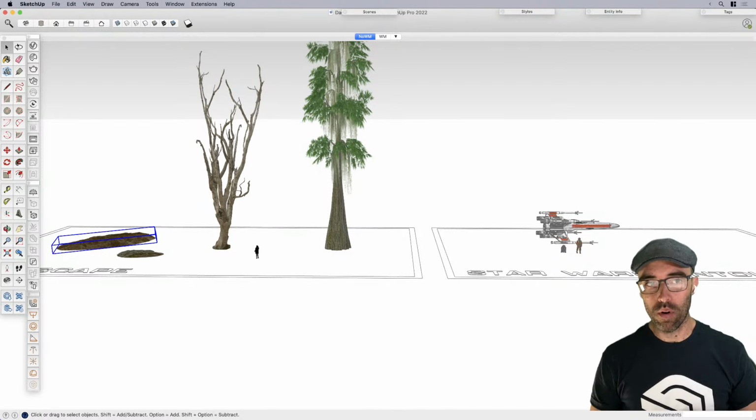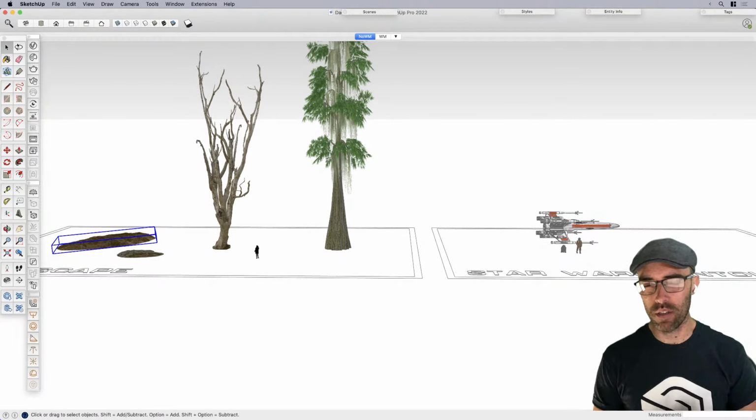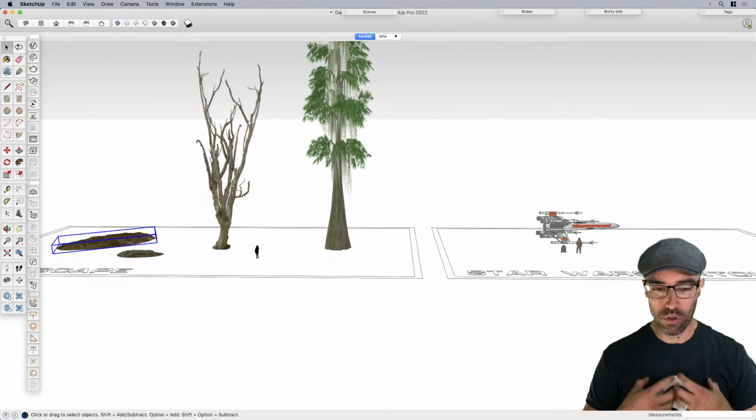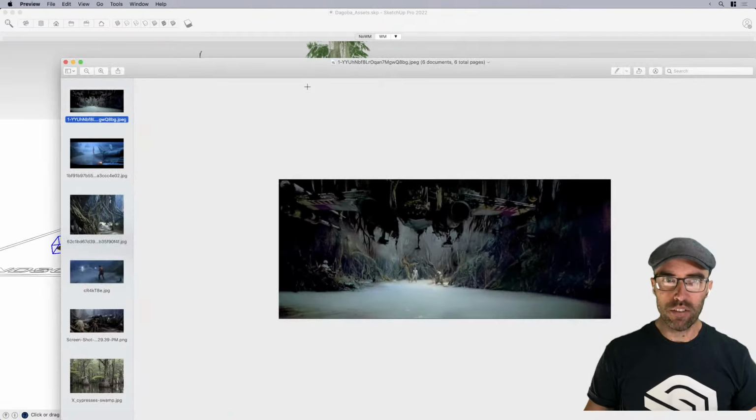Okay, so I don't want to say cheated, but I did pre-think this process and I didn't want to spend 20, 30 minutes looking for assets. So when I start a project like this, I'll usually do two things. The first thing I do is look at some reference images.